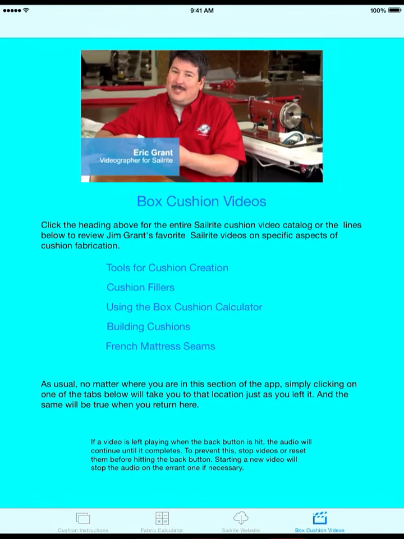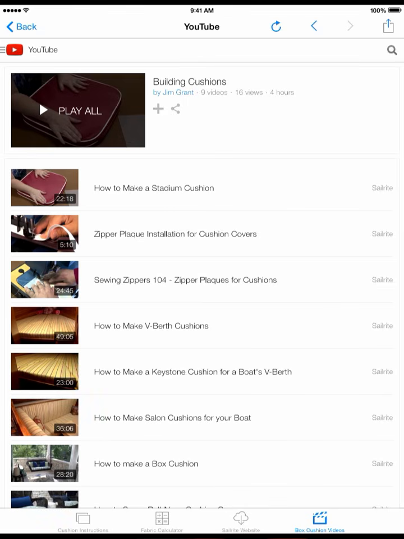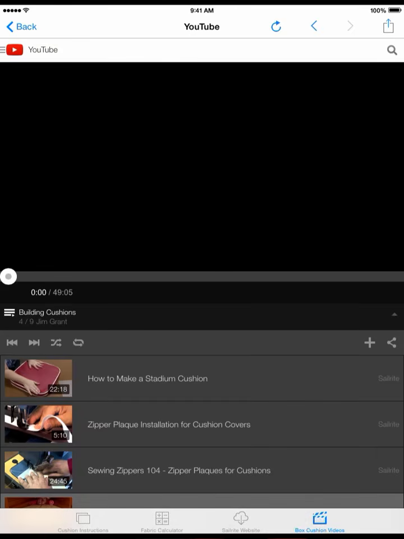The collection of 20 photos displayed when the fourth tab is hit is nothing short of phenomenal. Every aspect of cushion construction is carefully documented. To help find just the right one, the list of videos is separated into 5 categories. Select the most appropriate topic and review a short list of relevant videos.